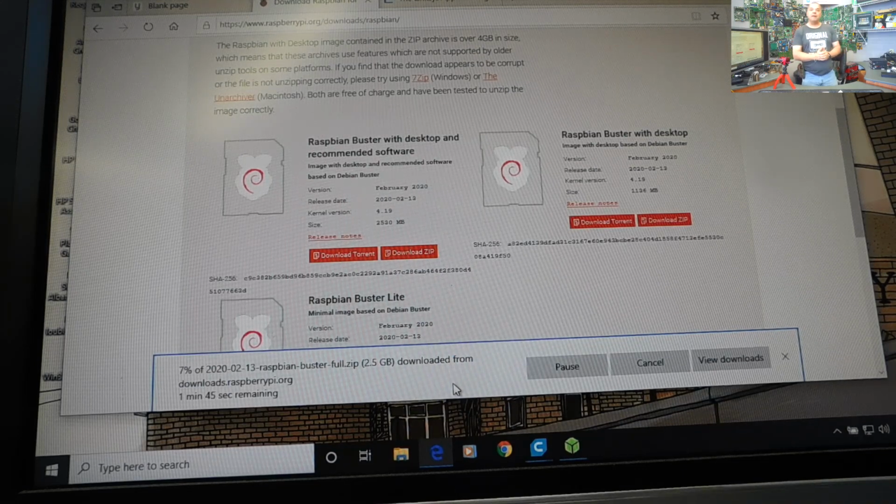Now, the actual download is about 2.5 gigabytes. So it's kind of big, but it's not super, super big. But you're going to need at least an 8 gigabyte, or even better, a 16 gigabyte flash drive to burn this image. We're going to do that next.